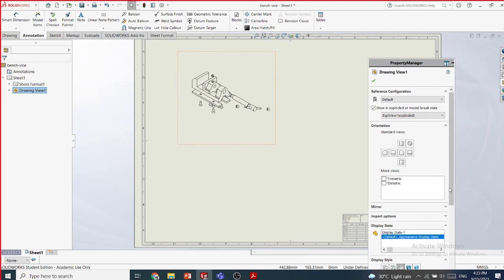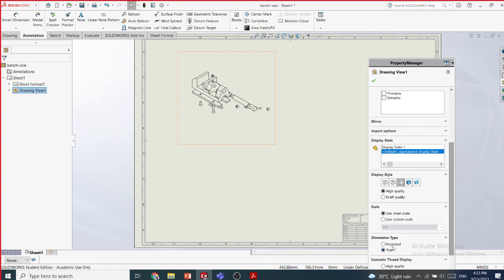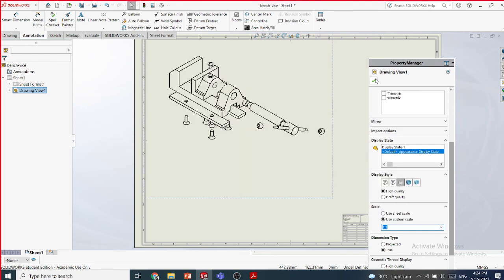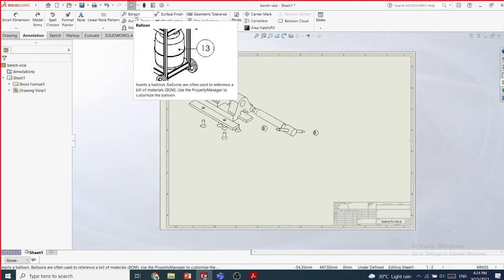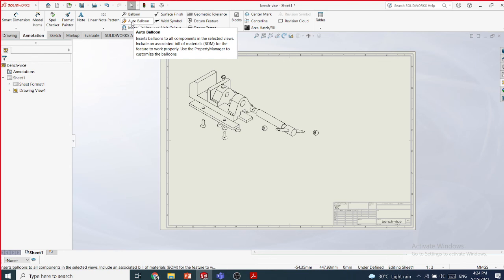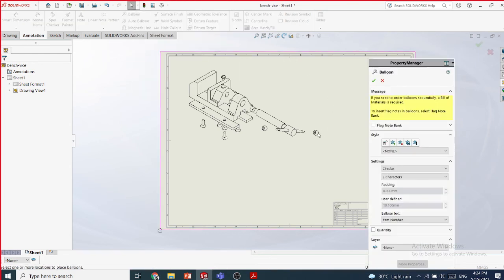So I will increase this. Okay. So this is the exploded view. Now we will apply balloons. So we will apply manually first, and we will look at how to apply automatically. In the manual tools, I can select the balloon type here.